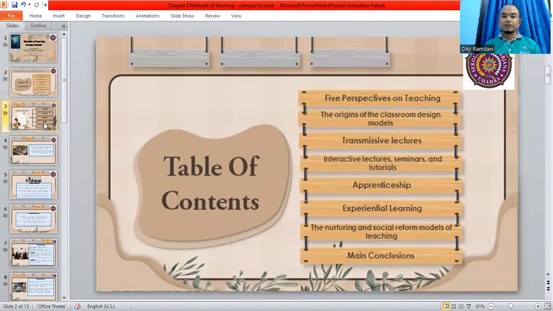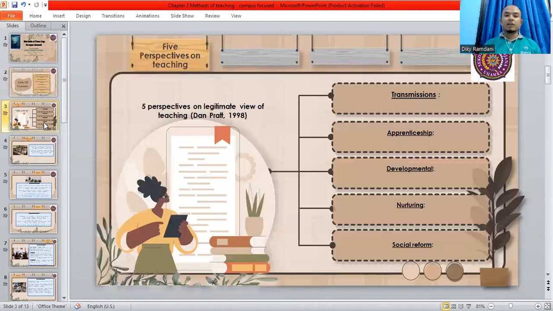Let me start from the first, that is about the perspective on teaching. According to Pratt 1998, based on the study that was conducted by him in 5 different countries with 253 teachers, his study found 5 perspectives on legitimate views of teaching. The first one is transmission. The second one is apprenticeship. The third one is developmental, nurturing, and the last one is social reform. Let's discuss one by one.